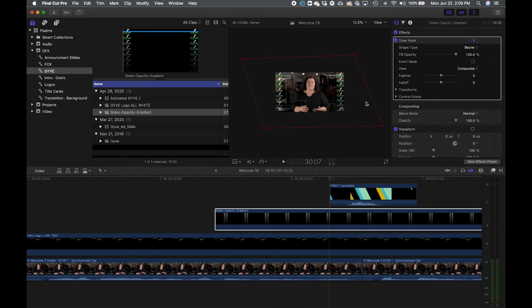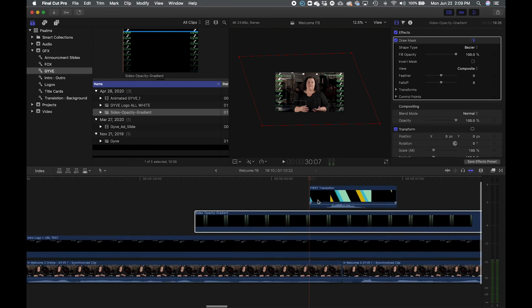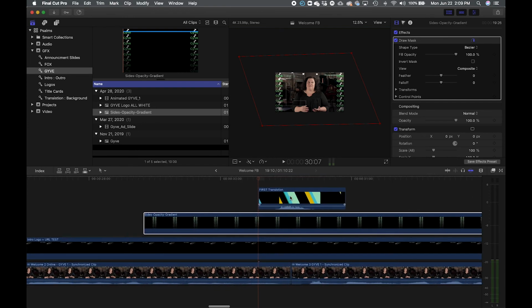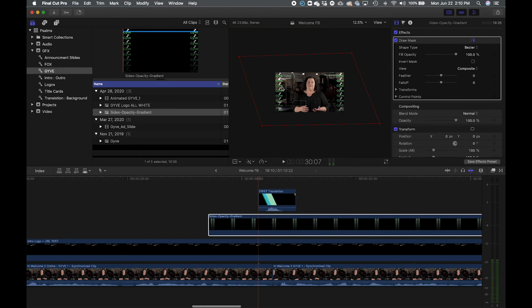So again, a mask view. You notice how it is not affecting the other graphic. That's because we added this mask to the sides opacity gradient for the give graphic. So this one, we do not want to invert it. We want it to do the exact opposite of what the original graphic is doing. So since the playhead is at the beginning of this first transition right here, and this is the give portion, what we want to do is move this all the way to the left off screen, kind of like what we did with the other one.